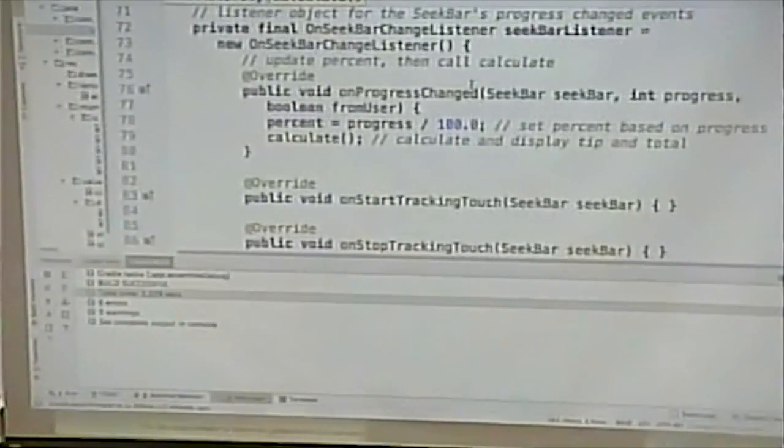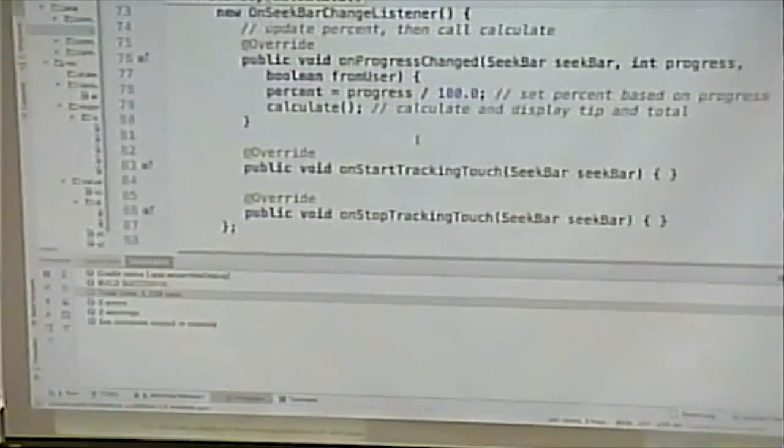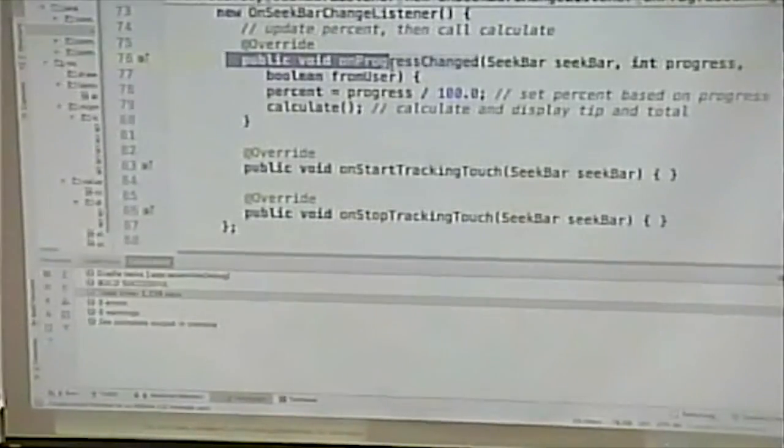The seek bar has three methods also that you need to implement. And again, you need to implement all three of them because it's an interface. And interfaces, you have to implement all the functions that are declared. In this case, two of them we're not using: on start tracking, on stop. We are, however, implementing this guy, which is on progress changed.